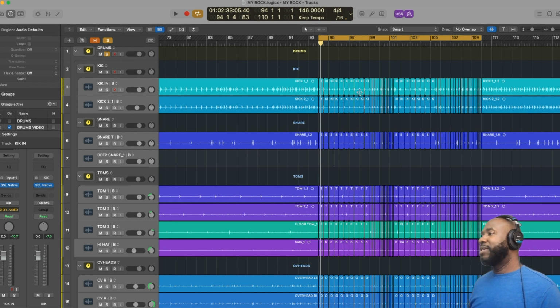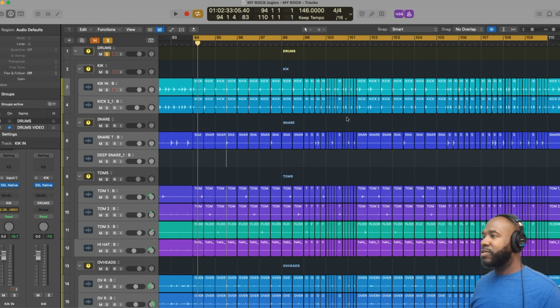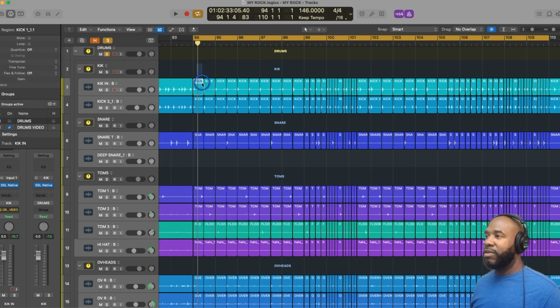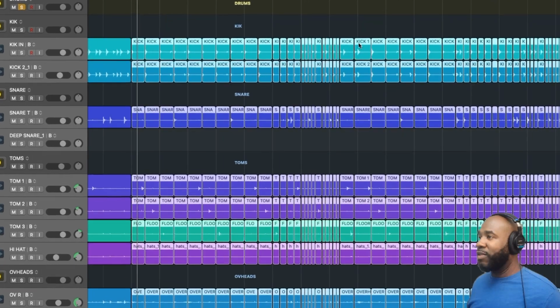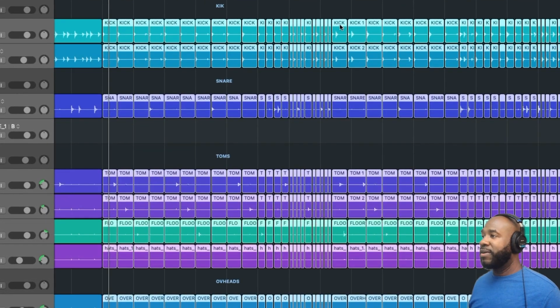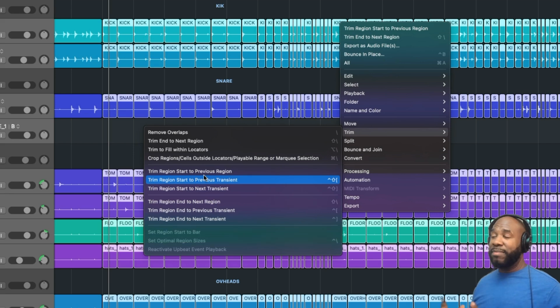Okay, guys. So we listened to our edited drums, but we're sounding very unnatural, right? So again, these are all grouped. So I'm going to select all of them. I'm going to right click on one of the files here. I'm going to go to trim region, start to previous region. This will get rid of the gaps.